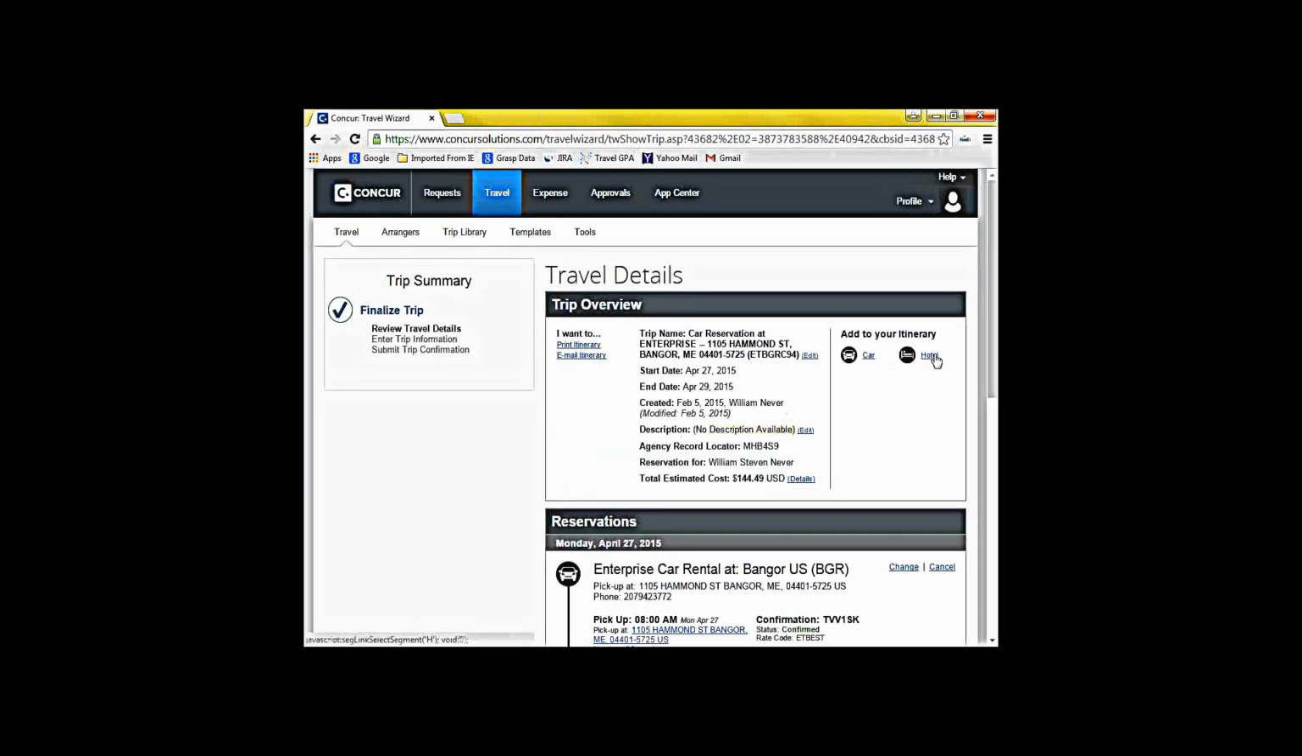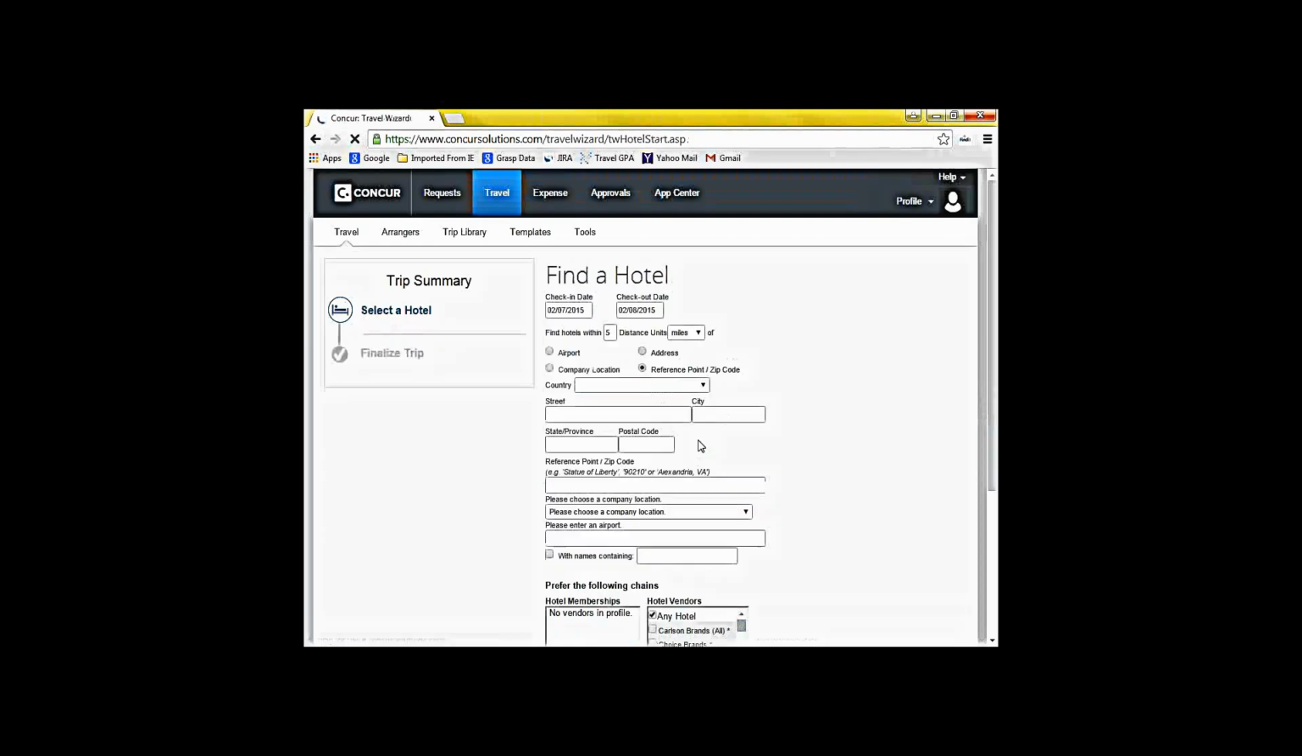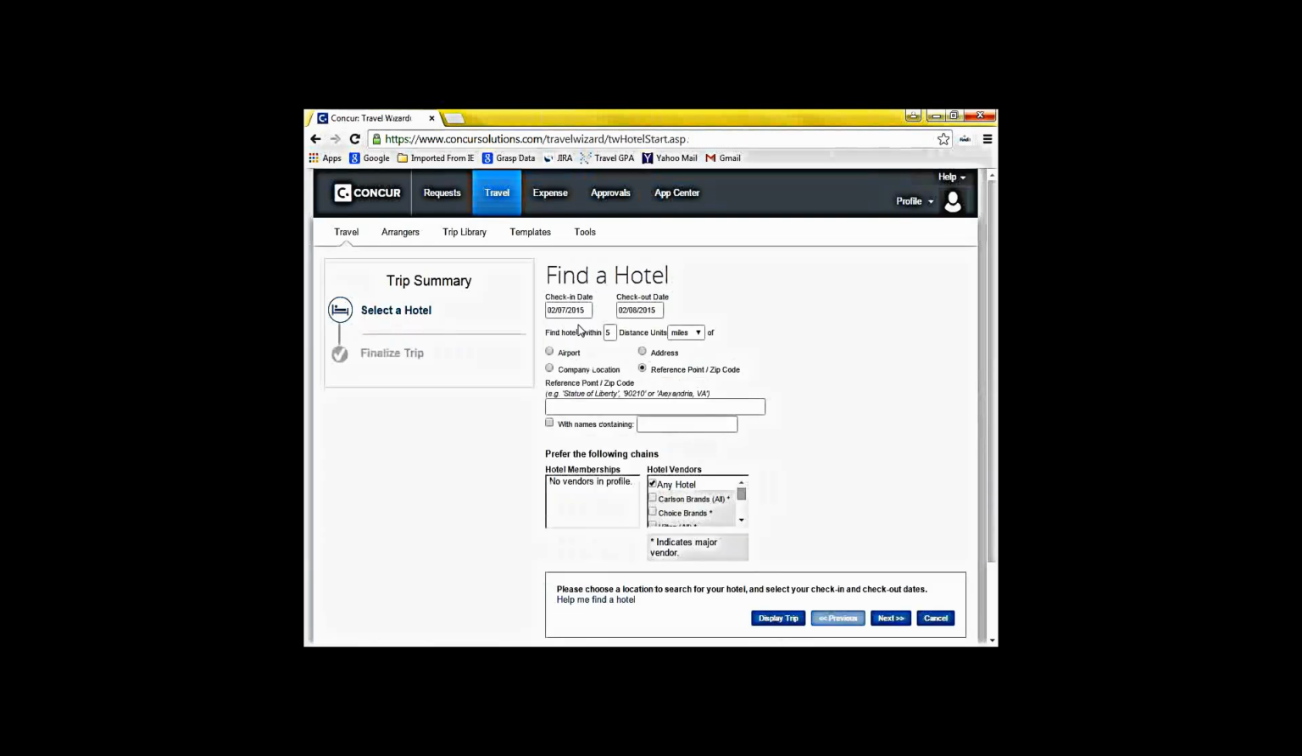But at this point in time, again, I need to add a hotel. So where do we want to add a hotel? Well, we're not going to stay in Bangor. That's where we're starting. So we need to start at a new location for a hotel. And again, we want to check in on the 27th, check out on the next day.